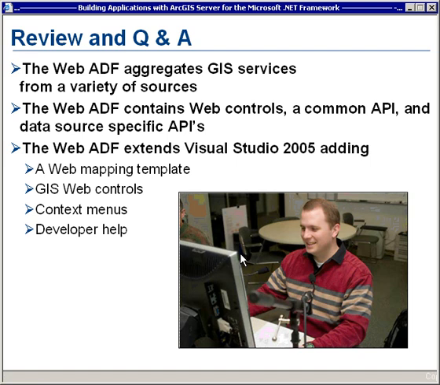So let's review what we just talked about. The Web ADF provides the ability to pull together a wide variety of GIS services in your web applications and web services. The Web ADF contains a variety of web controls that you can use to build a web application. It also has a common API that you can use to access all of these different data sources, or you can get down into the data source specific APIs.